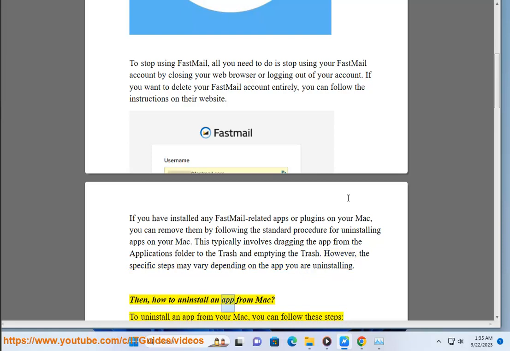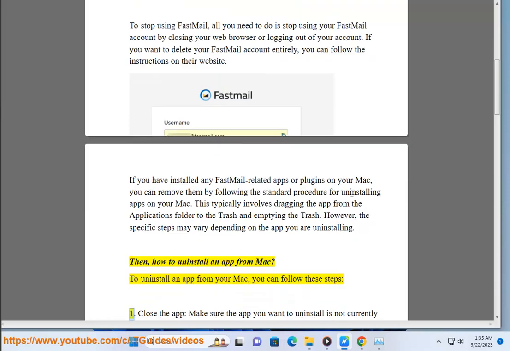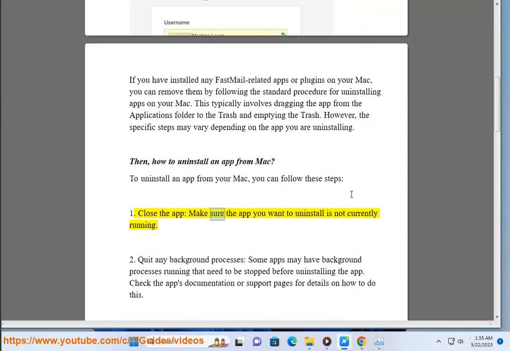Then, how to uninstall an app from Mac. To uninstall an app from your Mac, you can follow these steps. 1. Close the app. Make sure the app you want to uninstall is not currently running. 2. Quit any background processes. Some apps may have background processes running that need to be stopped before uninstalling the app. Check the app's documentation or support pages for details on how to do this.